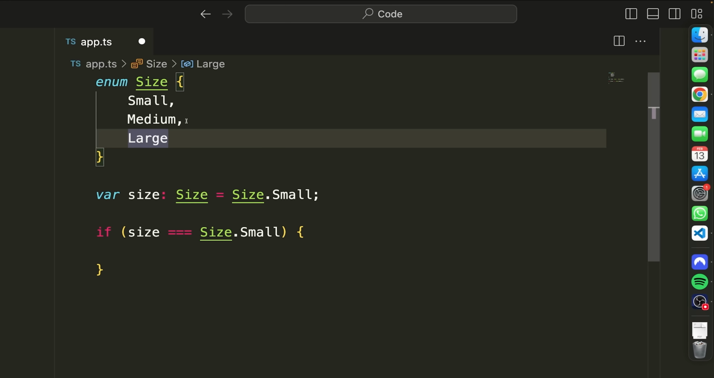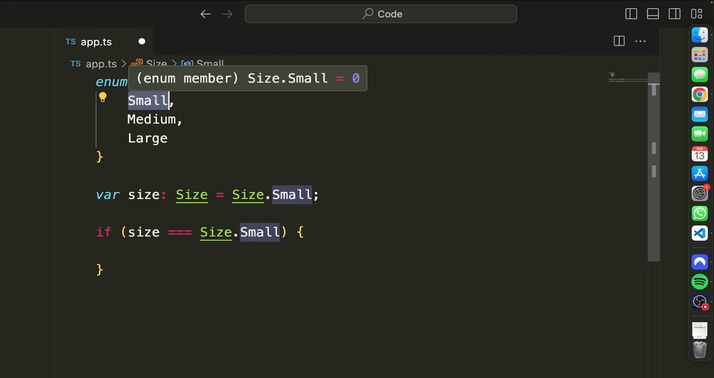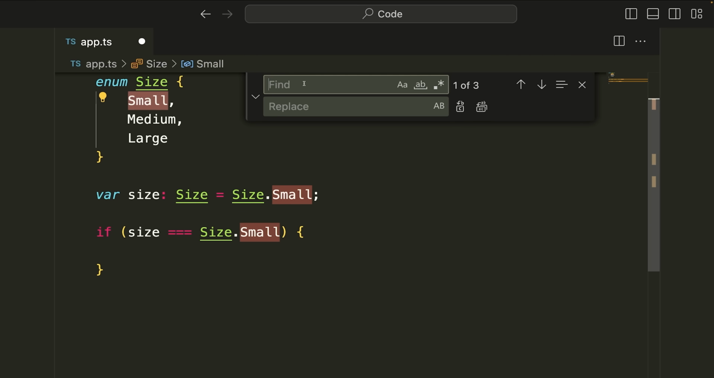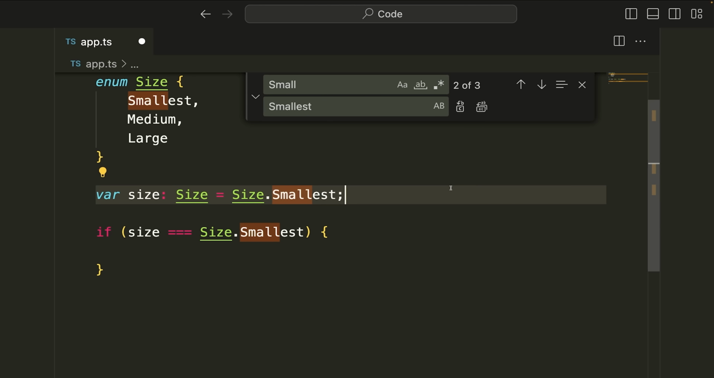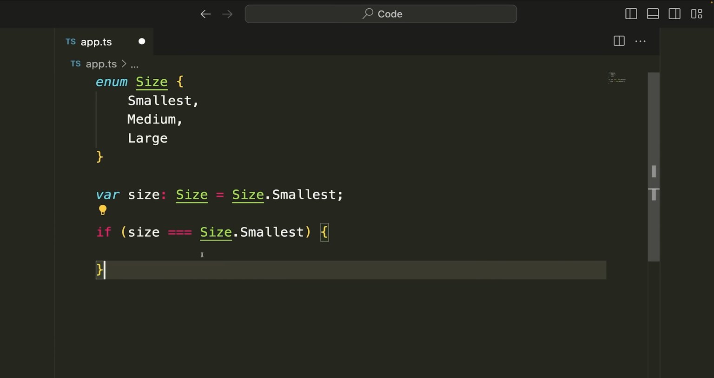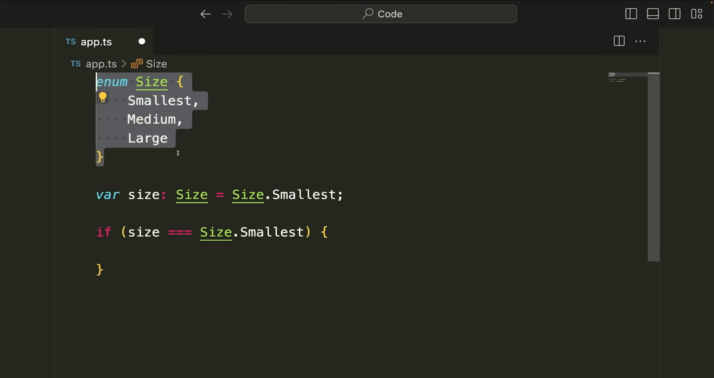And now if I want to change it, so maybe I want to change small to be something else, what I could do here is hit Control and then F. I could say, okay, I want to replace small with smallest, and then I can just find and replace. And now we've replaced all of these and everything stays the same in our code. Just a simple example there, but when we use the enum, we typically get better autocomplete.